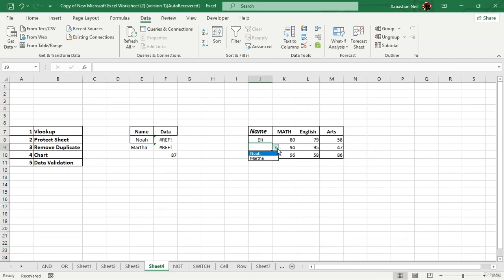Now I'm going to select it, let's say Noah, and the third one will be Martha. If you want Martha again, or Martha twice, or Martha thrice, you can also do that by using this data validation option. This is a lot like a funnel, or a way you can filter them, but this is quite easy: this is how you do data validation in Microsoft Excel.